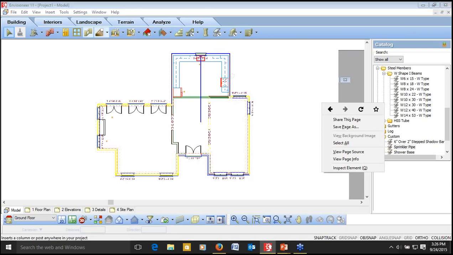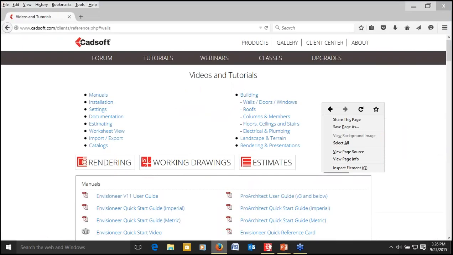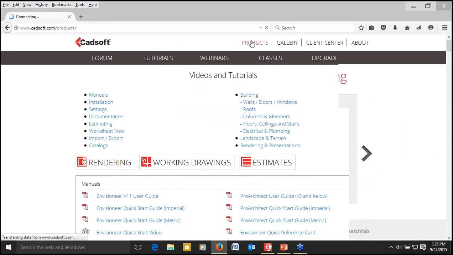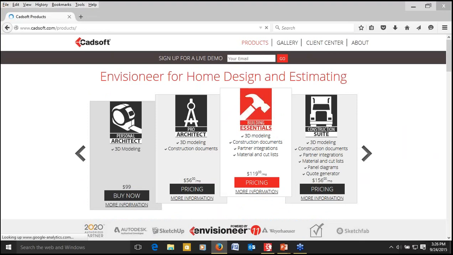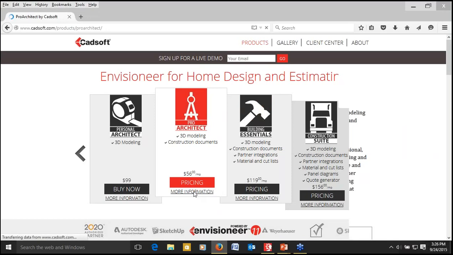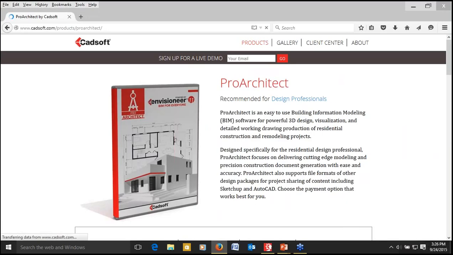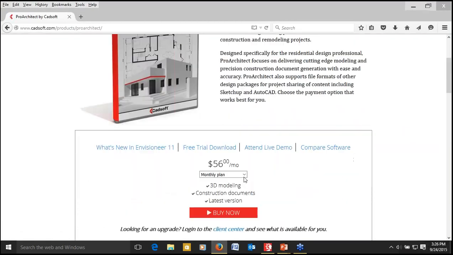Great questions, everyone, today. Another question, cost for various modules or packages. That's up on our website. If you go to the products page, the pricing is right there. The pricing can be a monthly subscription, or if you prefer to own the software, if I look at our Building Essentials or Pro Architect here, more information, it'll bring up information about the product itself, and you can go from a monthly plan to an annual plan. You're still on a subscription basis, or a full purchase of the product itself.